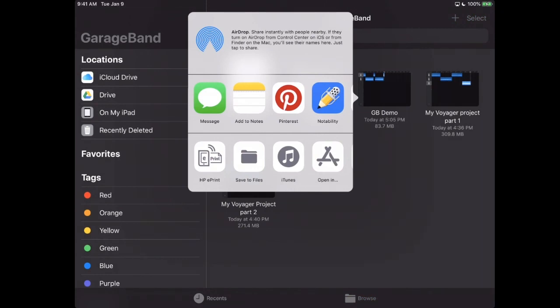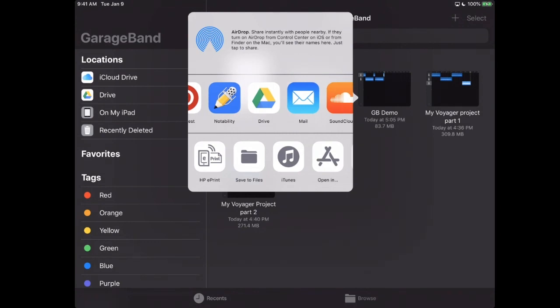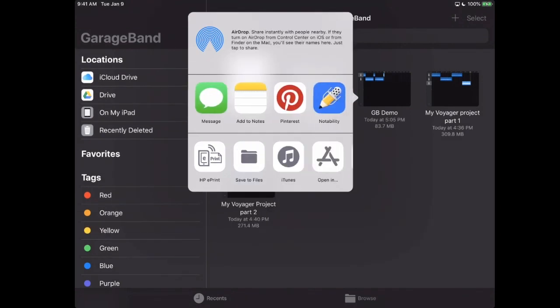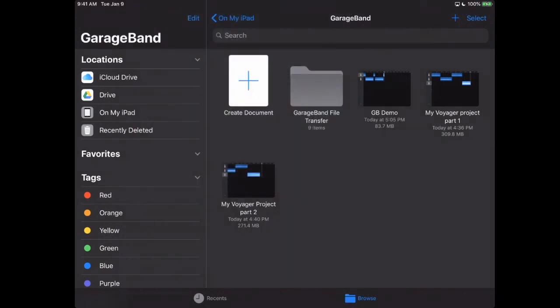You can send it through mail. You could save it to your drive, whatever. And that is how you do this thing.